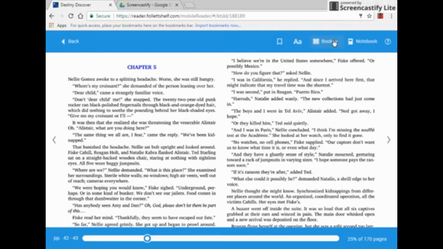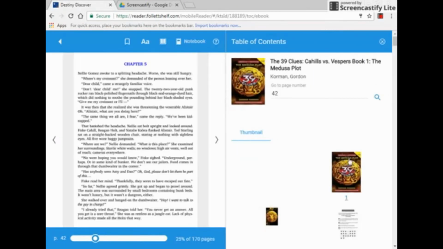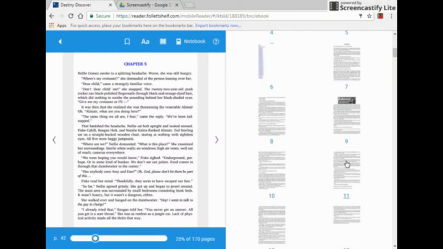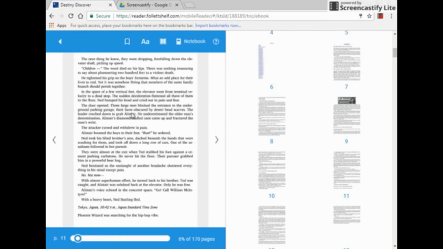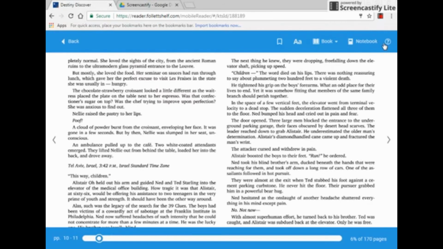If you click under the book, you'll see a little drop-down menu. I'll talk about checking out the book in a minute, but we can also skip to the table of contents, and I can click on the different chapters. Like if I want to go straight to chapter 9, I click on it, and I am immediately at chapter 9. I can also go back. I can X out of this to get rid of that screen.